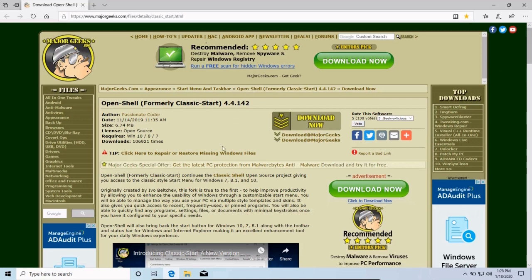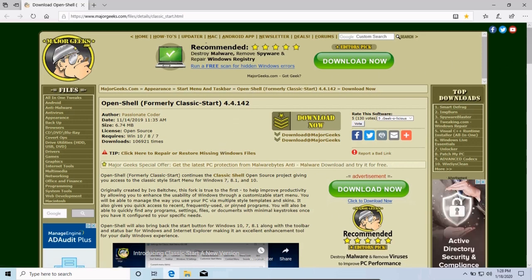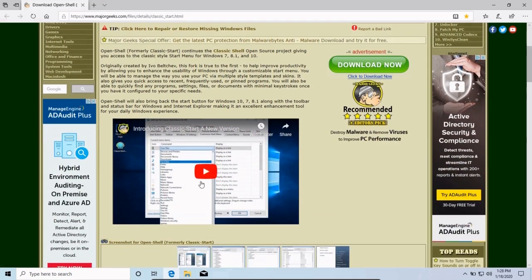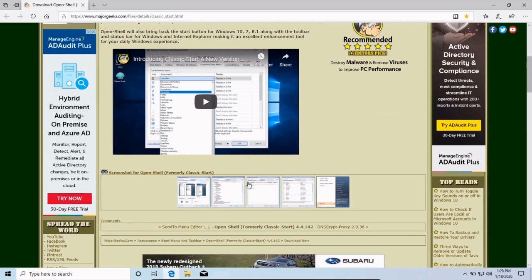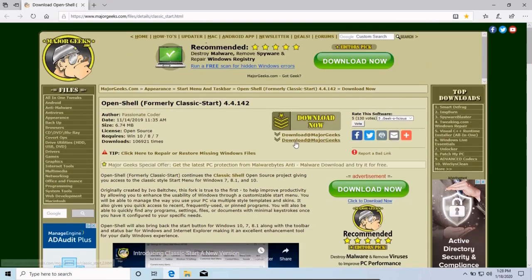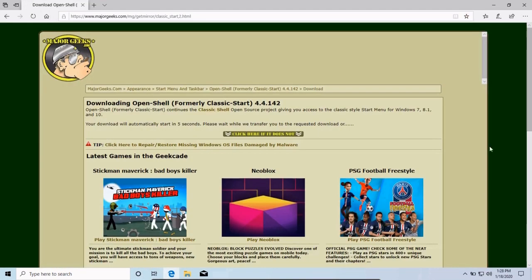If you look at the information provided on the page, it'll tell you about OpenShell, its features, has a link to a video that will tell you all about OpenShell, and some screenshots. Here are the links to download it. We'll hit one of those. Take you to the download page, and it will automatically start downloading.